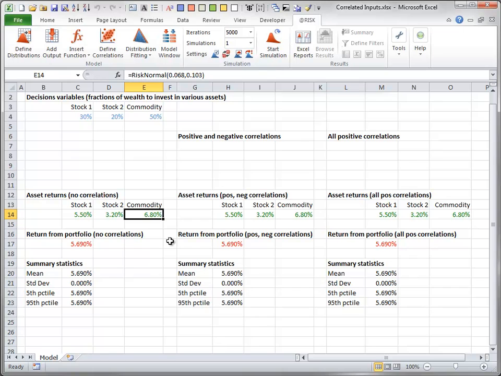For now, each group of green cells is identical. Each has the same normal distributions. It makes sense that the asset returns might be correlated. For example, the two stock returns might be highly positively correlated, and they might each be negatively correlated with the commodity return. Starting with the normal distributions in row 14, I will now build in correlations in the middle group.